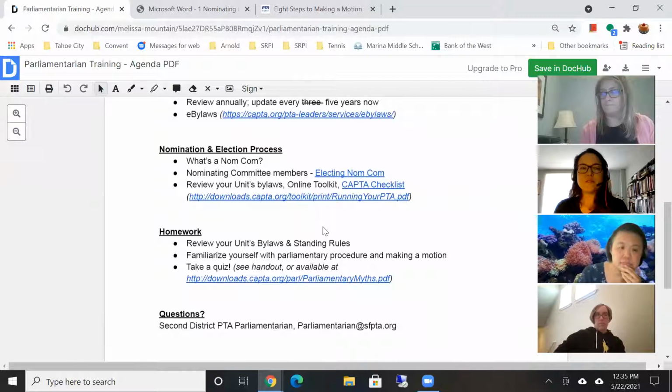We've got even scripts. CAPTA provides scripts for running the elections, exactly what to say. So they really have a lot of support for that.